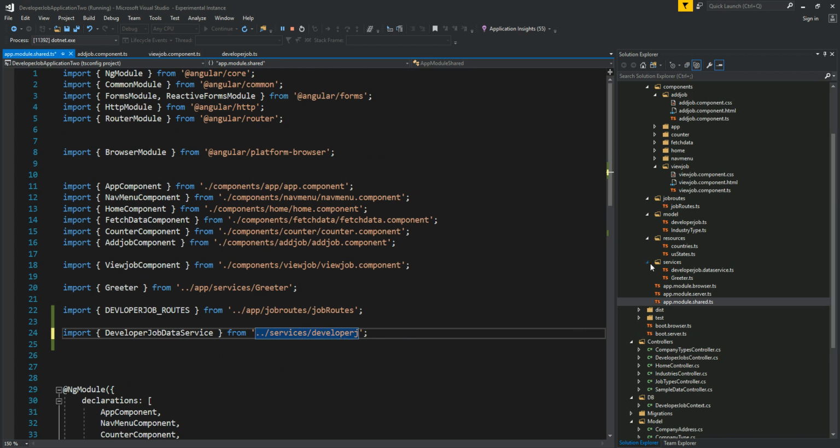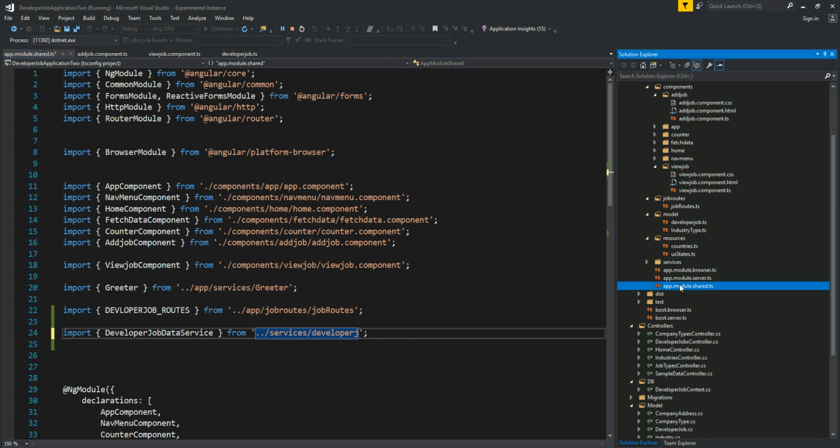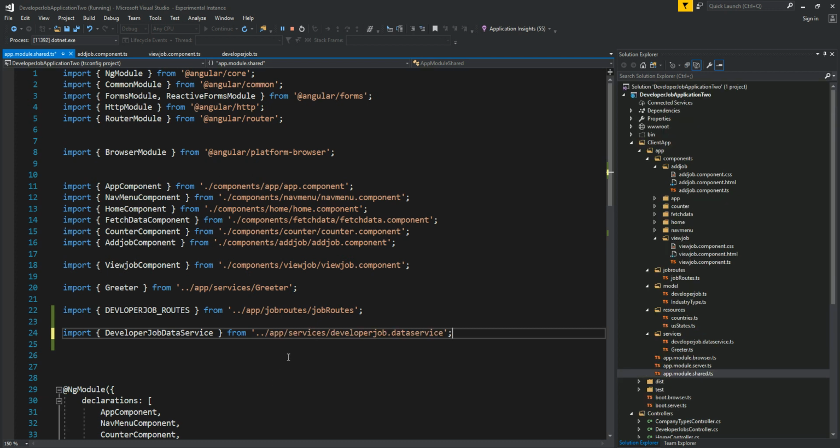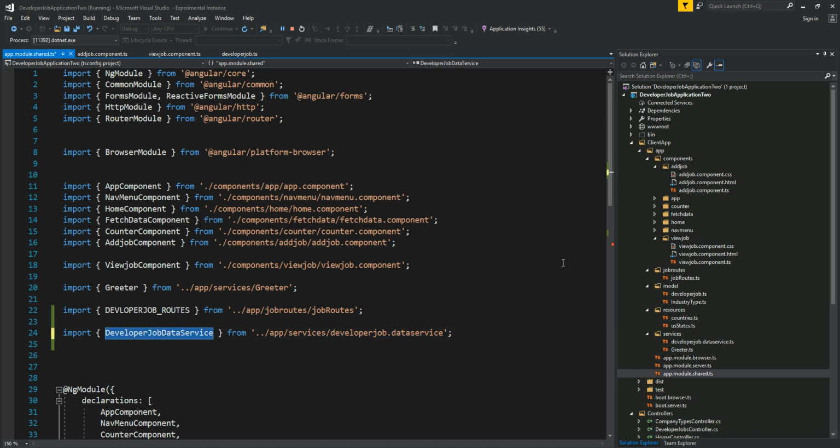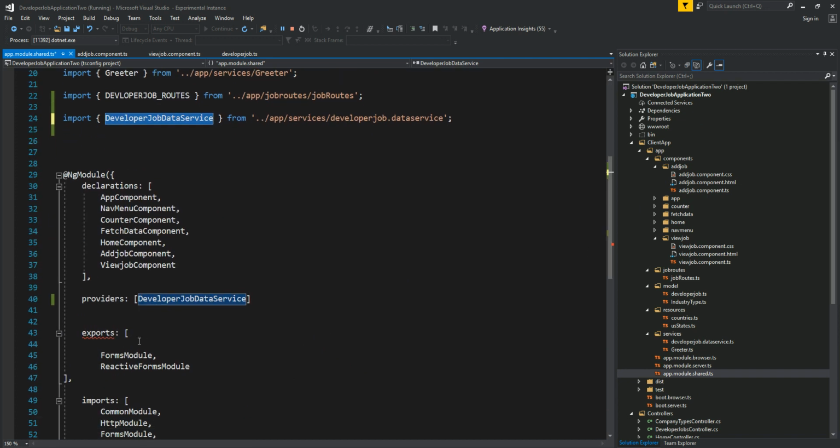Let me take a look. Here are the services and they are shared. Sorry guys, this should be the path, because it depends on the level where we are. So we get out from our location, go to the app folder and then go to services, and that's where our file resides. From there we import our API, and into the providers we specify that. This way we don't have to do the configuration at the component level.